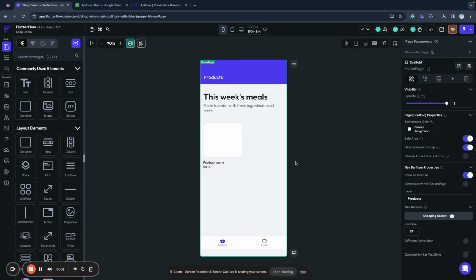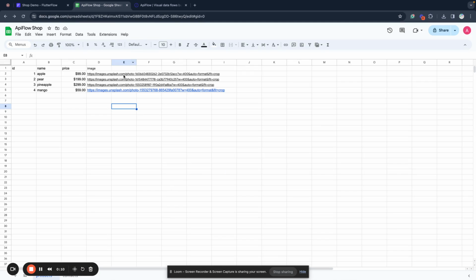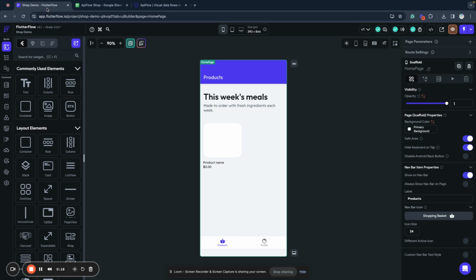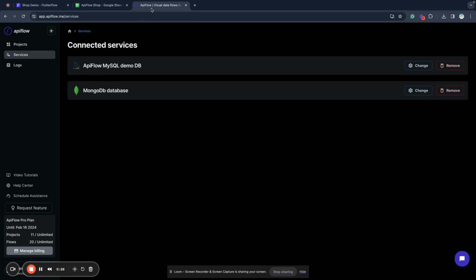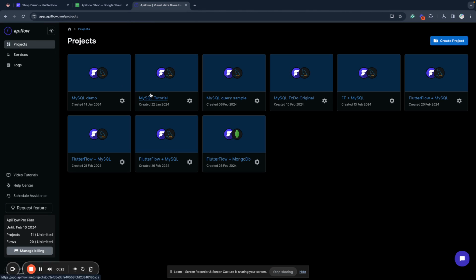Hello. So I'm using FlutterFlow to create my app, and I want to connect my data from Google Spreadsheet. I have a very simple table here with products, with ID, name, price, and image, and I want to query this data into FlutterFlow. I will show you how you can do this simply using the ApiFlow integration platform. And we will start with creating a project in ApiFlow.